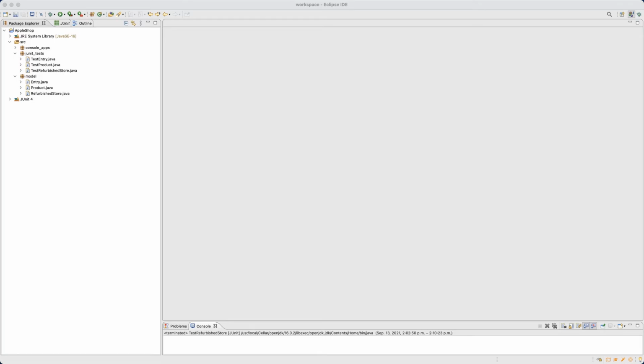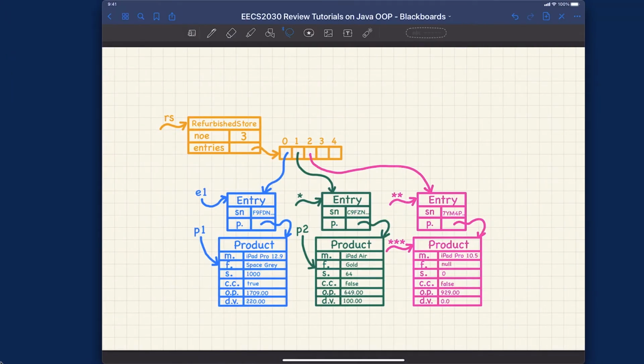The next method I would like to define for the refurbished store class would be: given a serial number, if that exists in the refurbished store, I would like to find out its corresponding product. Otherwise, if the supplied serial number does not exist in the store, we're going to return null for the product object. Let me give you some examples quickly before I start programming.